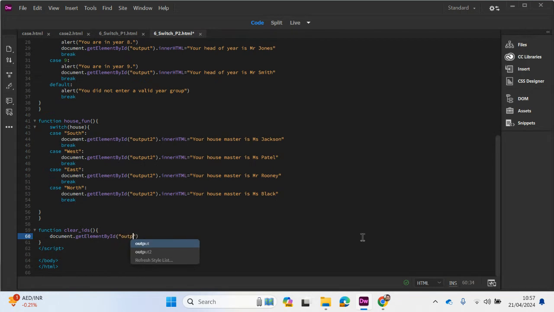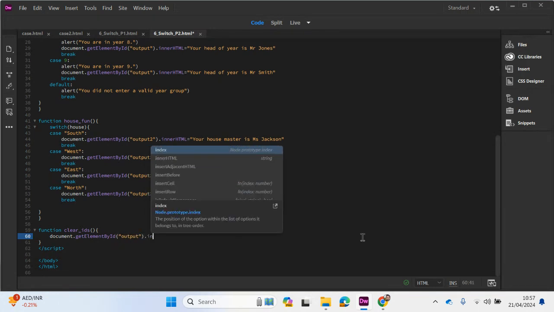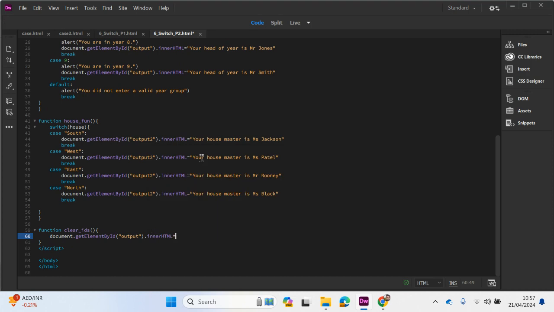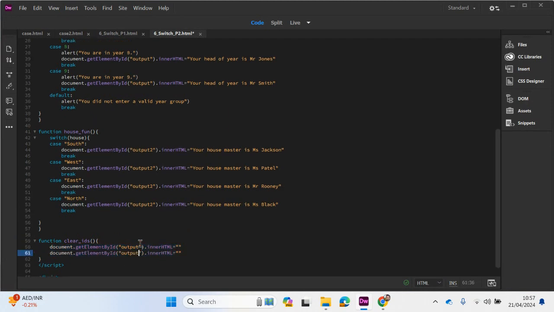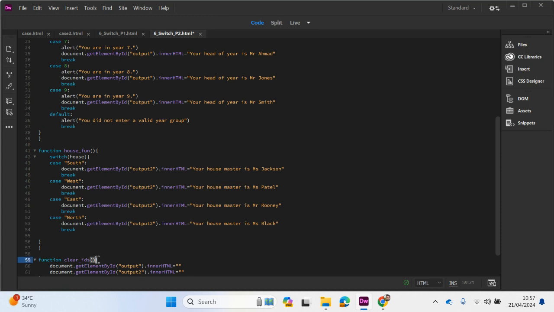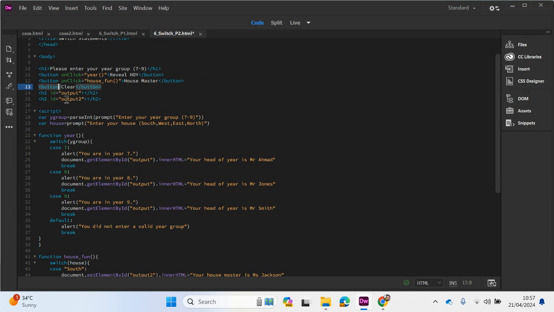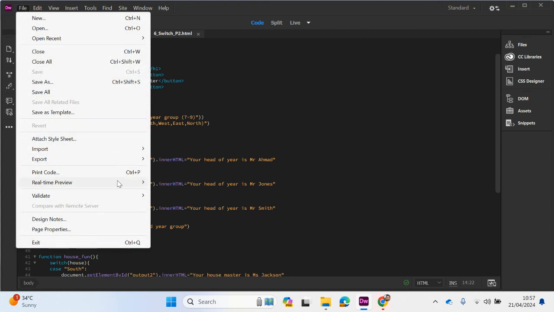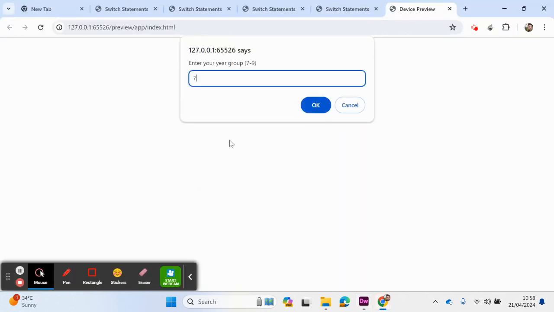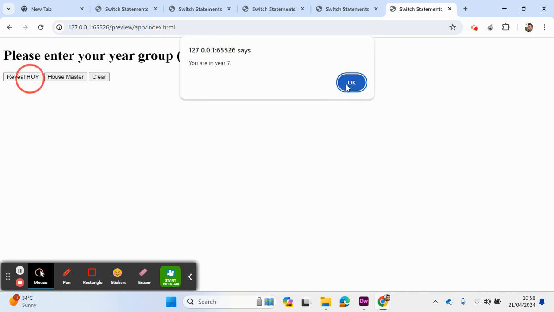Open the brackets, output. I'm going to use innerHTML, and then equals, just speech marks like this. And we can also do the same thing for output 2, just copy and paste. Okay, let's take the name of this function up here. So for this button, a clear button, again, if I type in on click, copy and paste in the name of the function. So that should now clear what should be stored in those IDs. Let's go to the browser, have a quick look. So we got year 7 again, North. So reveal head of year 7, house master, clear. Okay, fantastic, that's working.